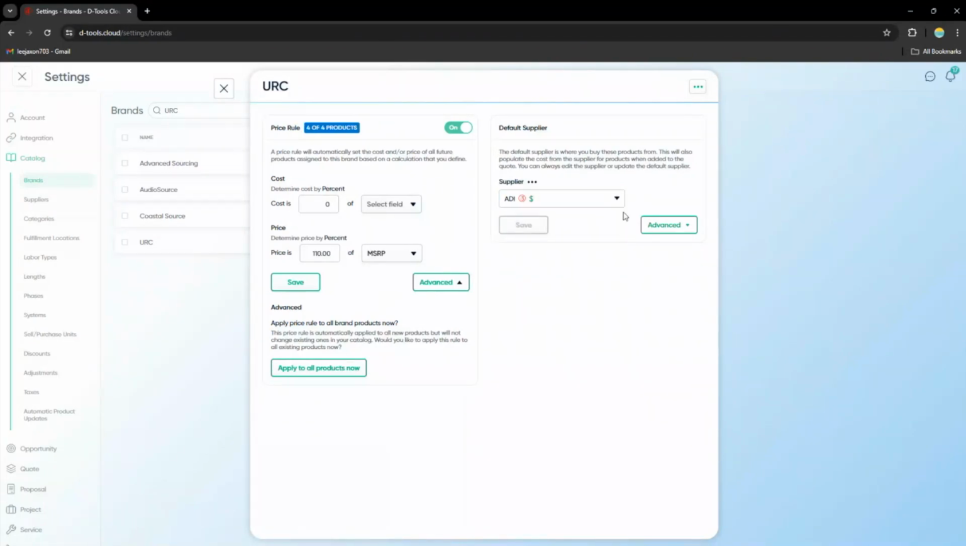And once you select a different supplier, if you want to update your existing products in your catalog, don't forget to use this advanced tab here to apply to all other products. All right, so the next time that I pull in any URC product, my unit price is going to be 10% more than my MSRP provided.